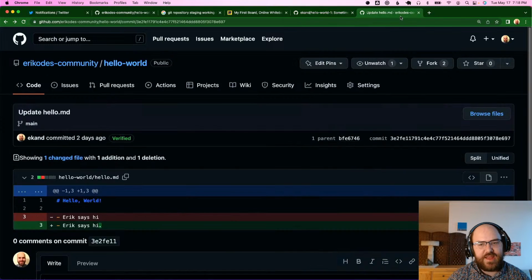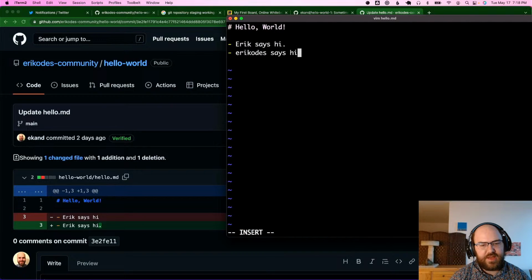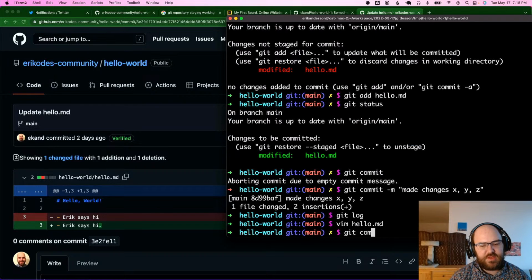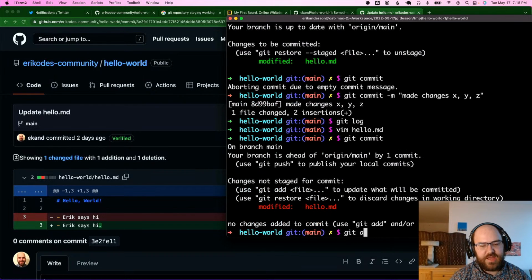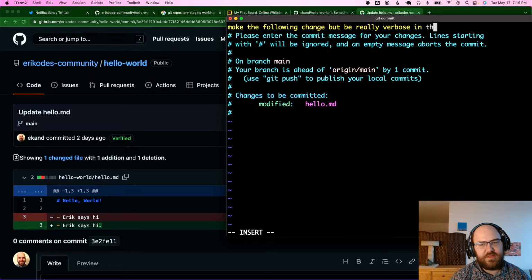Yeah, the style guide. Actually, if I go and make another change, vim hello.md, error code says hi, append an exclamation point, git add hello.md, git commit, and make the following change, but be really verbose in the message. Notice how Git grayed out this stuff. Oh, so that's too long. It's too many characters. Yeah, it's hinting me, hey, that might be a little too long.